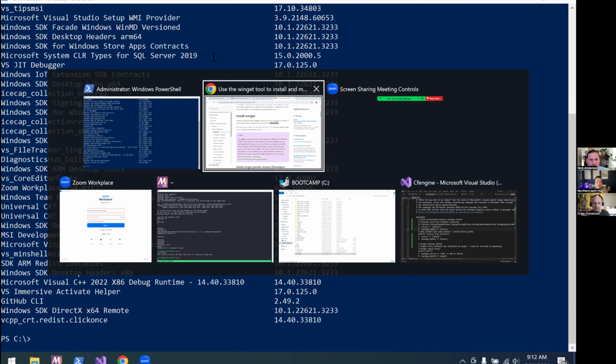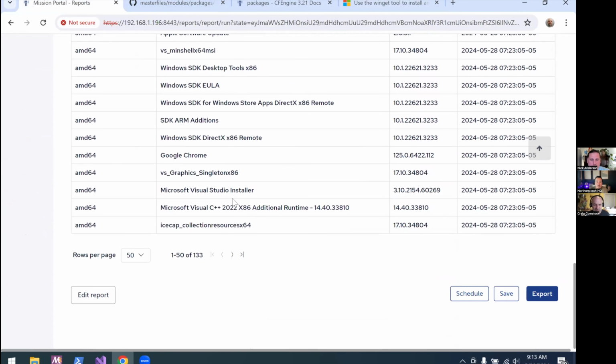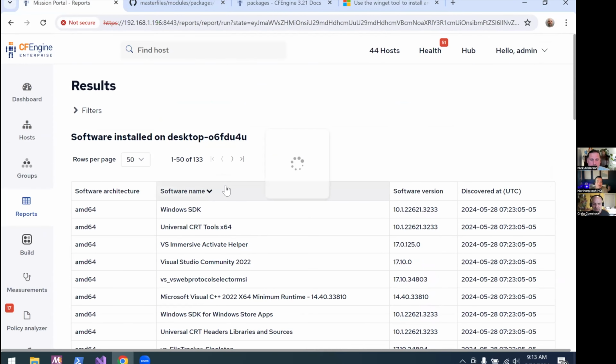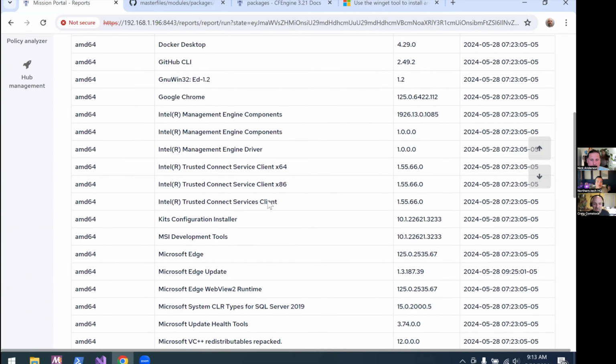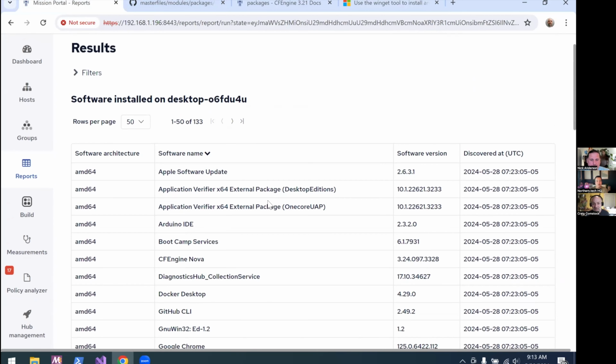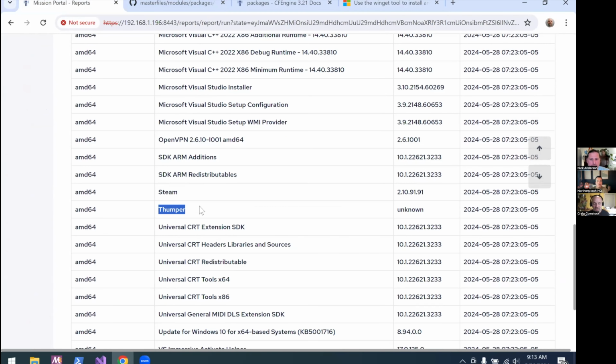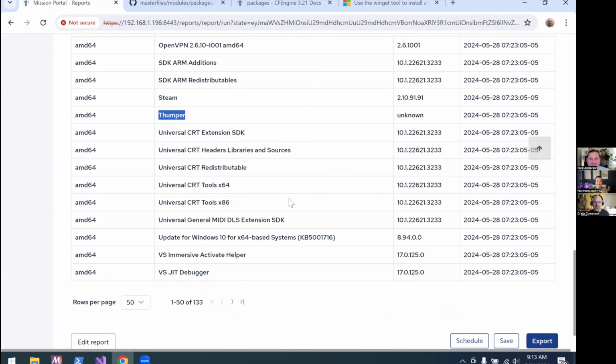There's lots of software. If we go over to my mission portal, this is on this desktop Windows box that I'm on right now. We've got all these 133 packages that have been inventoried, and we have visibility on them. These are not things that I installed with Winget or any package manager. These are things like I downloaded the Arduino IDE, or a game called Thumper, which is amazing. That's the default of what you get out of the box with CFEngine Enterprise.